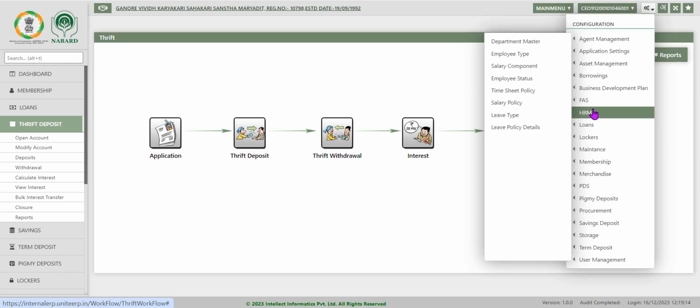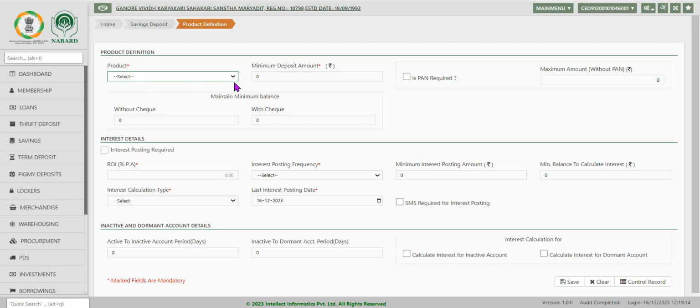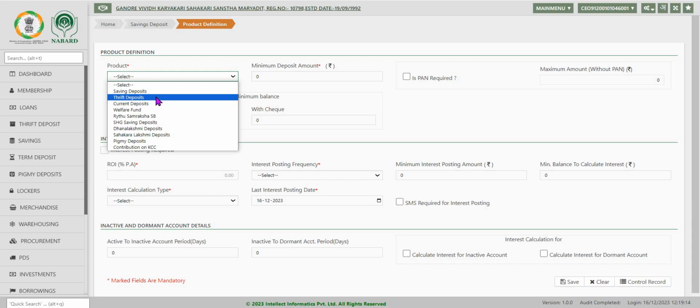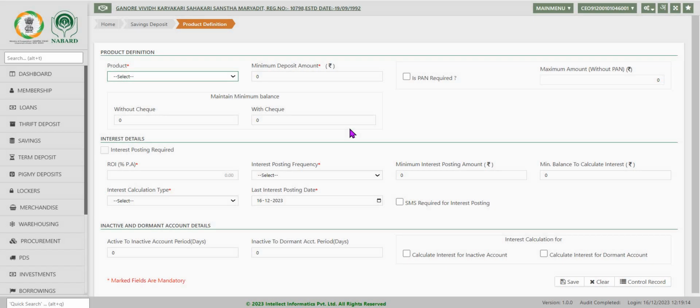To work with the thrift deposit, we need to set up the product of thrift deposit in the system. So let us go to configuration, product definition, savings and thrift. In the product definition screen, select the thrift deposit product and the system will display all other fields. Since the product is already available, we are not defining any thrift deposit product. After viewing all the fields, click the save button if any field is modified, otherwise click clear to come out. The system displays a success message and by clicking OK, we will come out from that.